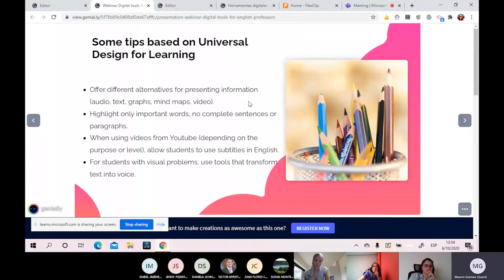Only highlight those important words, let's suppose here I only highlight words, not complete sentences or paragraphs. The idea is, for some people that have visual problems, it is not good to highlight or underline all the sentences, only the specific word or words that you need.